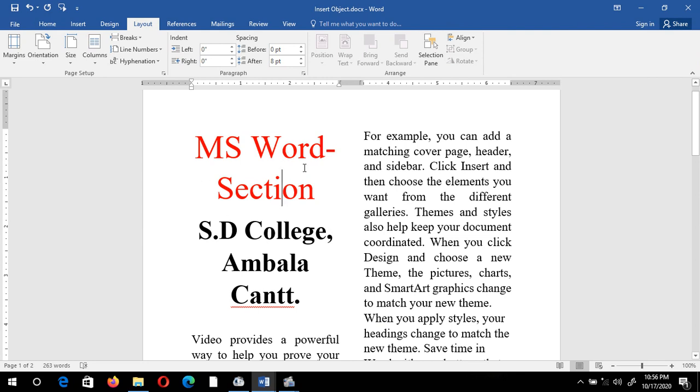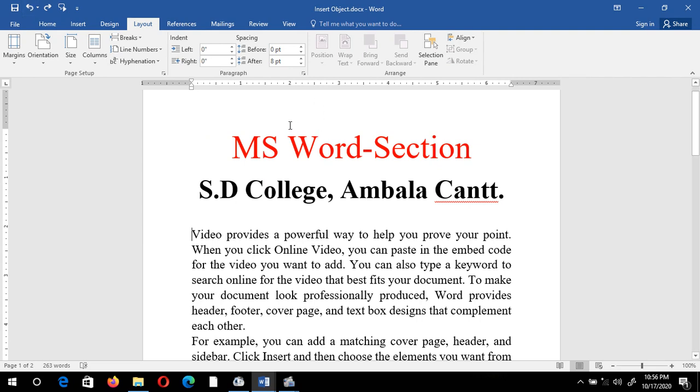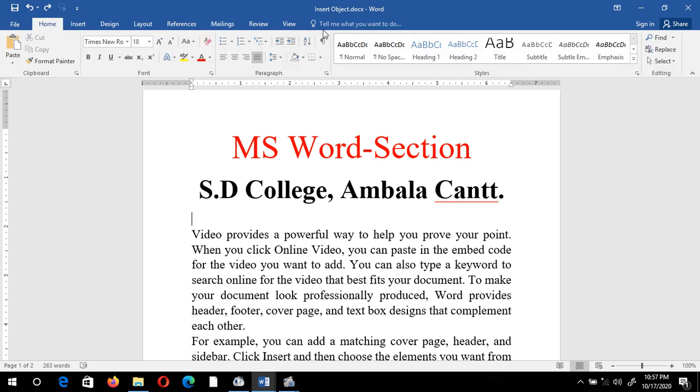It will remain the same. For that I have to just undo my previous work. Now I want to create a section within the same document. That means I want these two lines to be in one section and the remaining text to be in another section. For that I just click on this option. In the Home tab you can see in the Paragraph group this symbol.